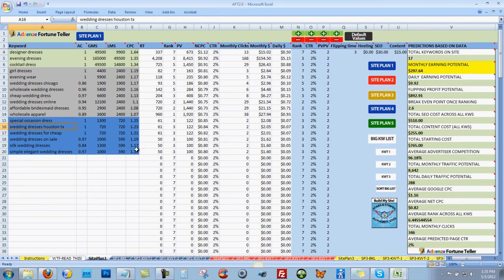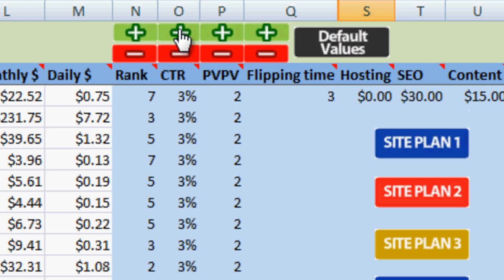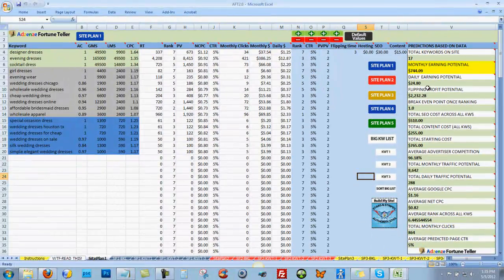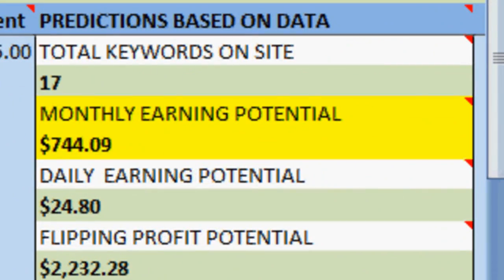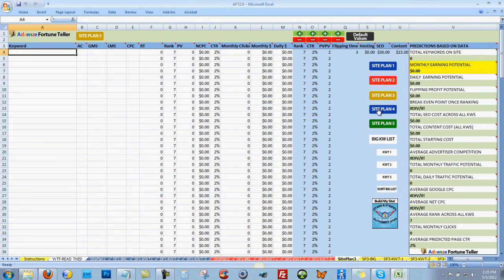So the last thing I want to do is just show you guys the CTR is set at 2% as a default. Most sites can do better than that, so I'm going to go ahead and just click this button and it'll change my CTR globally to 3, 4. I'm going to put it up at 5%. So now, based on what I just did, you can see my monthly earning potential has changed significantly. So after you use this tool once or twice, you'll see you start using it with every single site you make. There's 5 site plans inside the tool. There's a navigation here. It makes everything very simple.